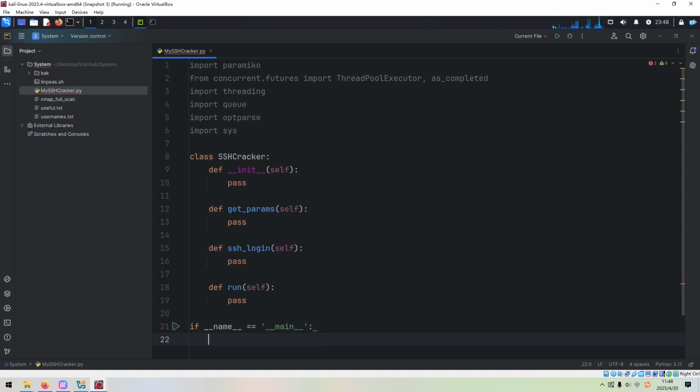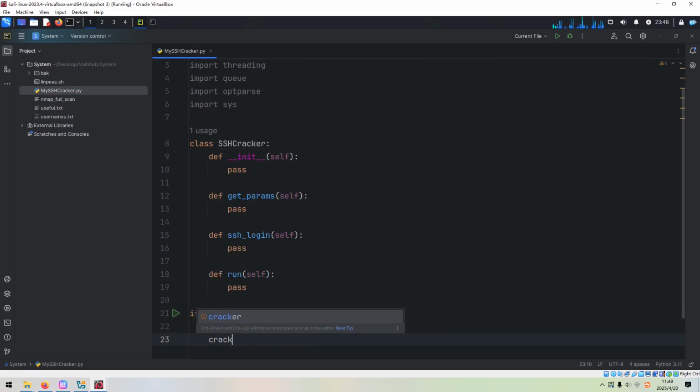Then the following code would be executed. For example, we can initialize the object or instance of our own class, and we can call its main or run method. If you import this file to other Python files, then in that case, the name attribute will not equal main, so the following code will not be executed.